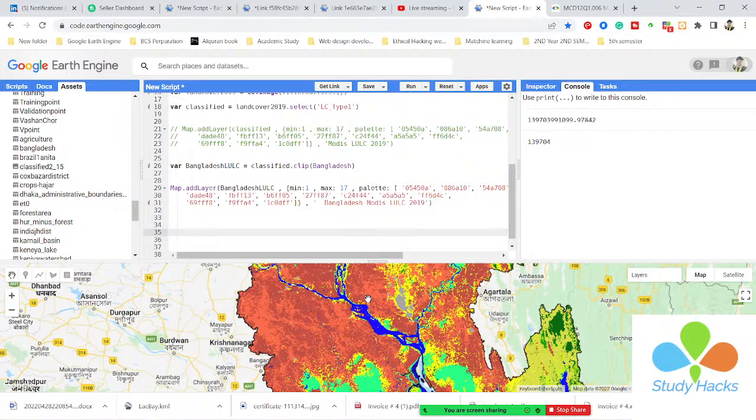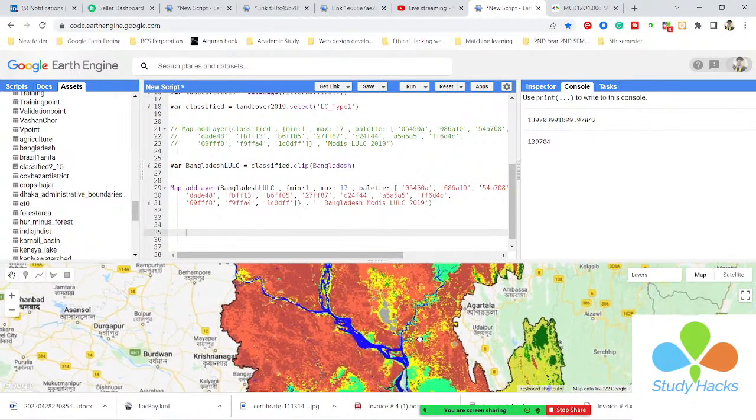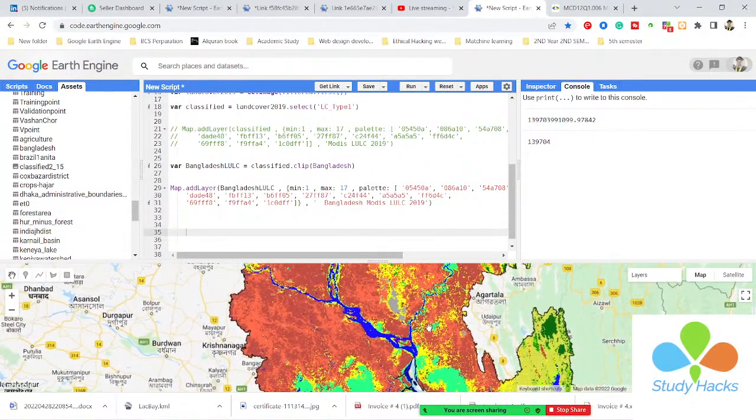Okay, this time I want to calculate the area of each feature, how much of the area is available here. So first of all I will discuss a single class. Here you can see there are a lot of classes, but this time I need only the built-up area. In this map you can see a lot of classified areas are available. I want to show on this map only the built-up area, and then I also want to calculate how much built-up area is available here.